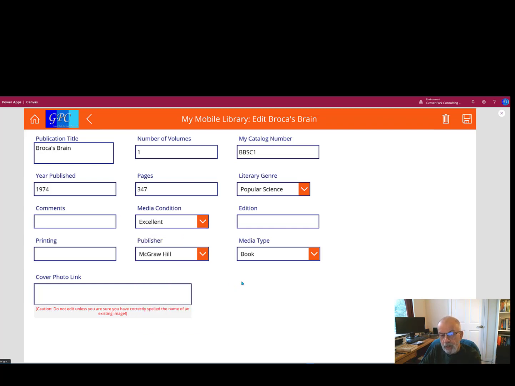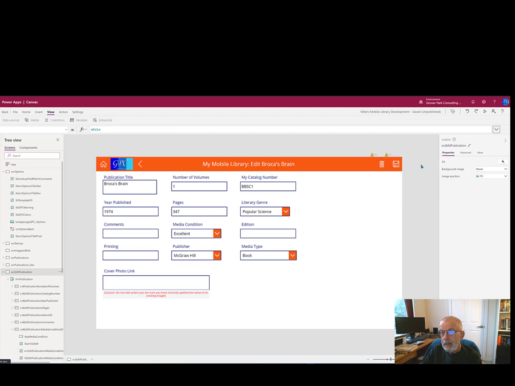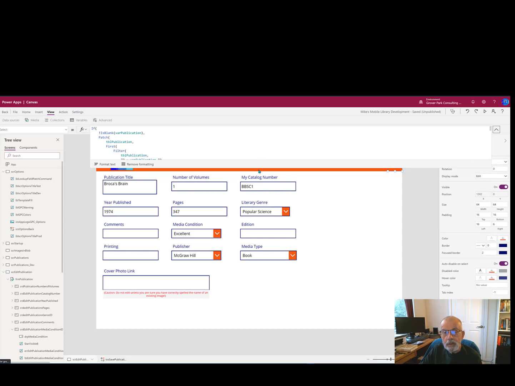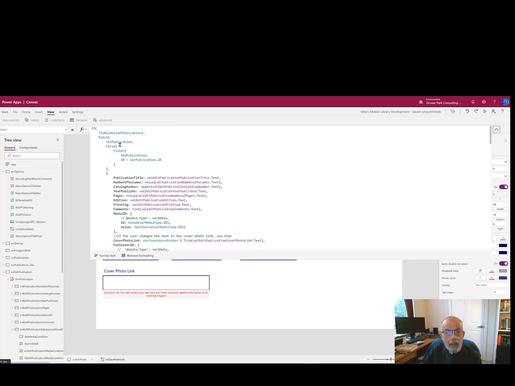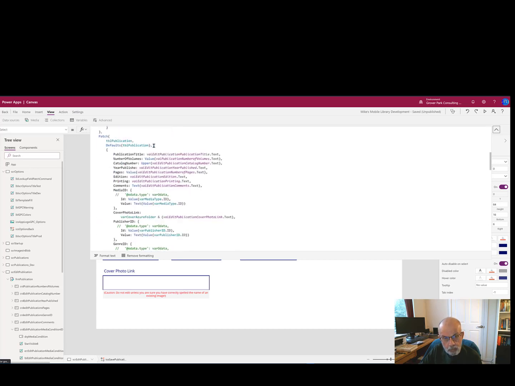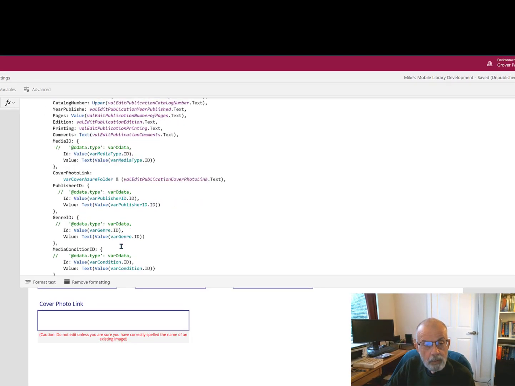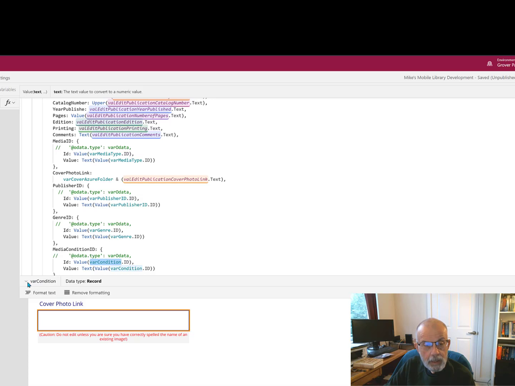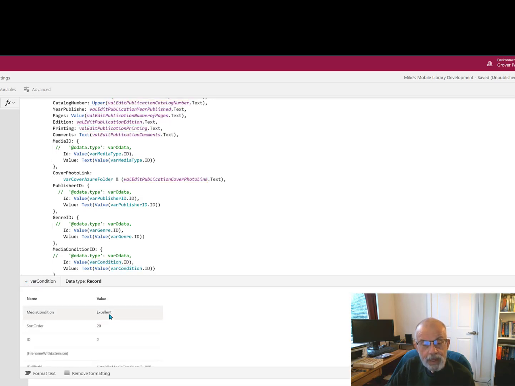So I'm going to actually stop and show you, when we save that record, the value that is currently set. We have to skip from this section down to the add section. We know it's the add section because of the defaults. And we need to find the media condition. It's a record and it has the value of excellent. So even though I only touched it, I did not change it, the onSelect property or action set the value of that variable.